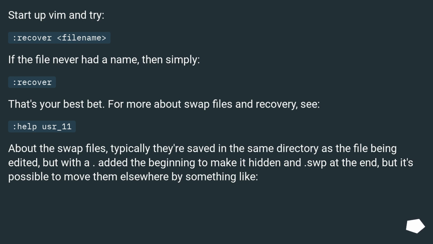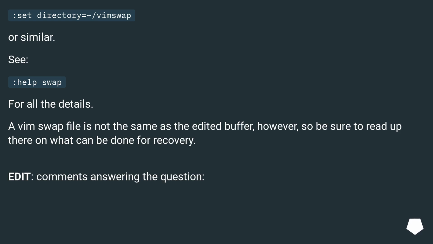About the swap files, typically they're saved in the same directory as the file being edited, but with a dot added at the beginning to make it hidden and .swp at the end, but it's possible to move them elsewhere by something like :set directory=~/vimswap or similar. See :help swap for all the details. A Vim swap file is not the same as the edited buffer, however, so be sure to read up there on what can be done for recovery.